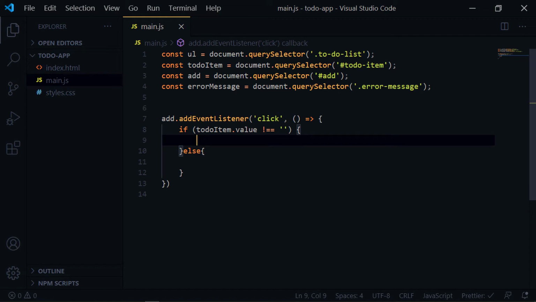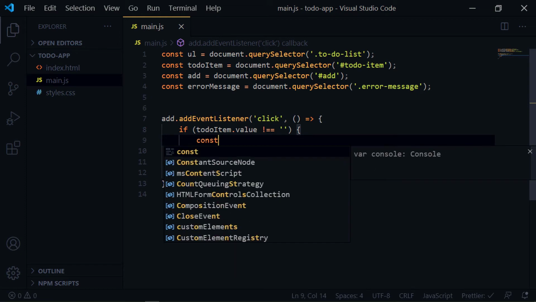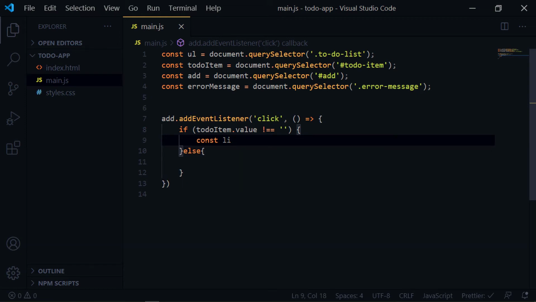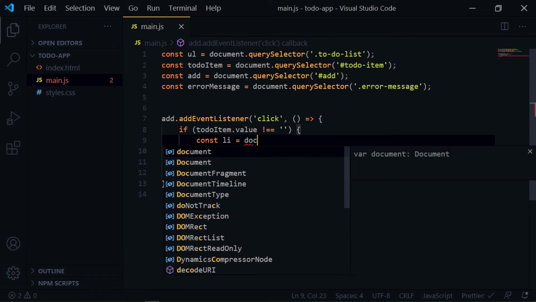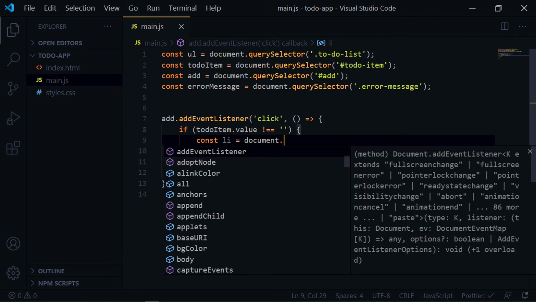So let's first of all take care of the if first. So we need to create an li, a list item. So we'll say const li equals document.createElement.